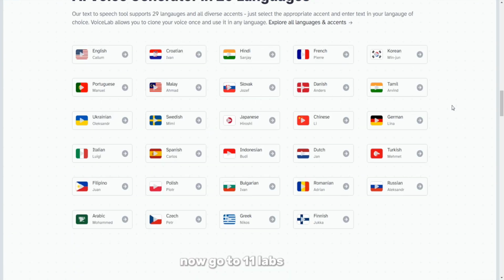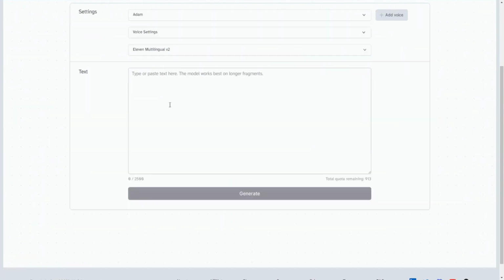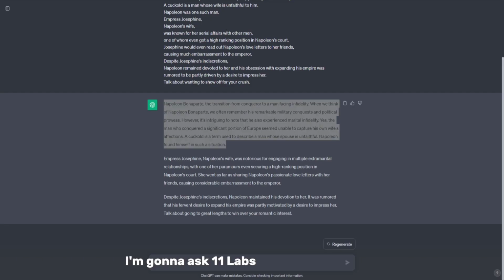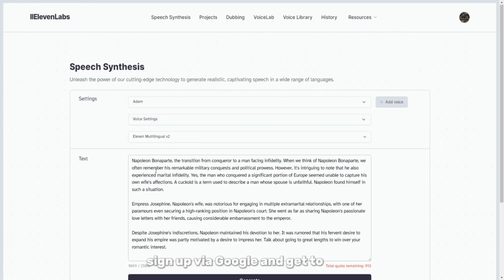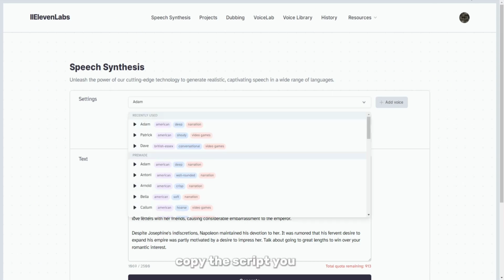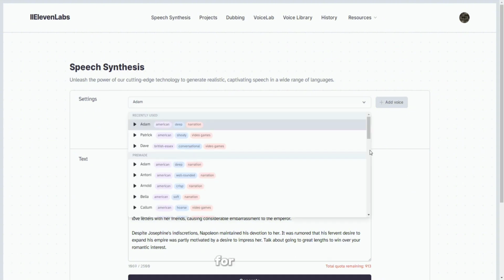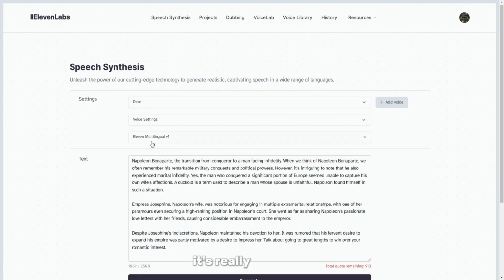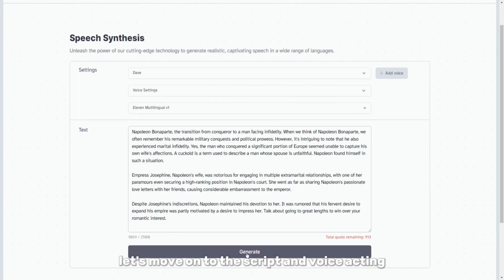Now go to ElevenLabs or use other artificial intelligence tools to create voices. For this video, I'm going to ask ElevenLabs to do the hard work. Yes, friends, sign up via Google and get to work. Copy the script you need and paste it into the appropriate field. Choose the desired voice. For example, I choose this voice. It's really excellent. Listen to the voice. Let's move on to the script and voice acting.